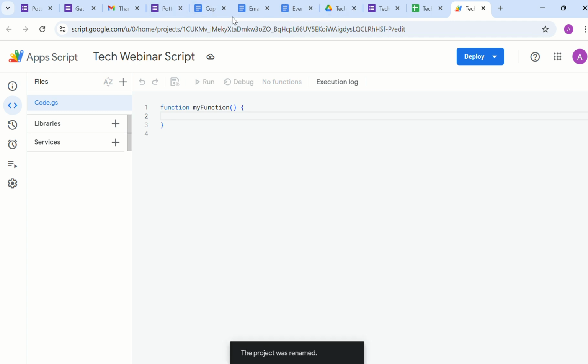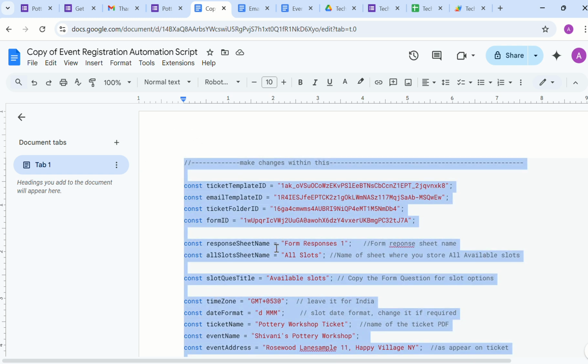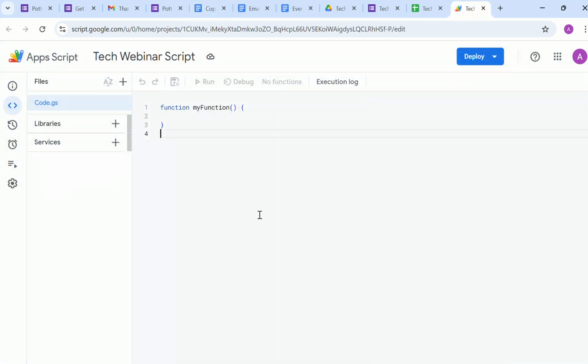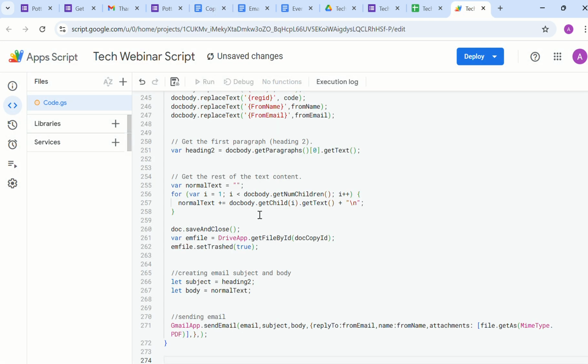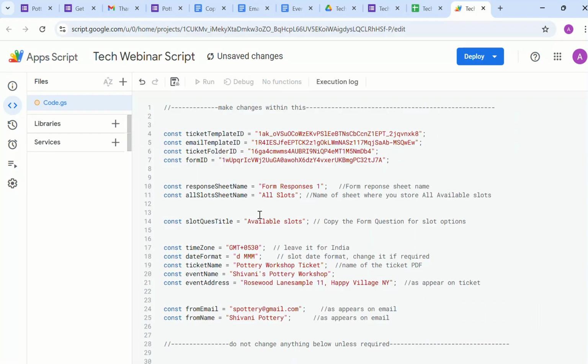And then what you do is you go to one of the links, the event registration automation script. You just copy the whole thing and delete all this and paste it here. So this is it. Now we have to do a few more changes. So these are the 4 IDs. So you need to change the ticket template ID.